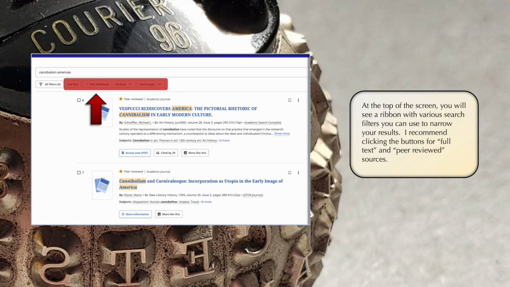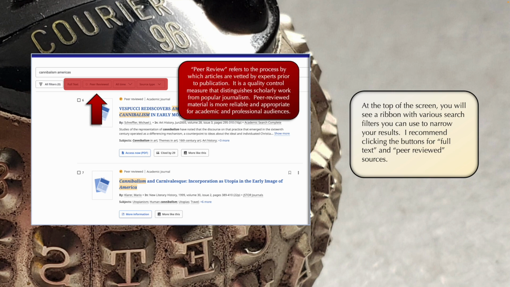And then I also recommend clicking the peer-reviewed filter. Peer review refers to the process by which articles are vetted by experts prior to publication. It's a quality control measure that distinguishes scholarly work from popular journalism. Peer-reviewed material is more reliable and appropriate for academic and professional audiences.